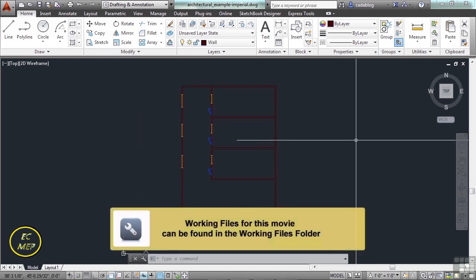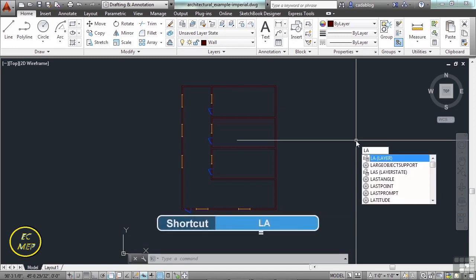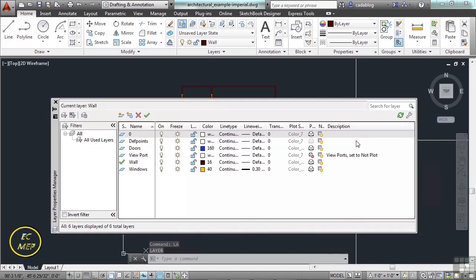The layer manager in AutoCAD is a palette, and it's the main format for creating and maintaining your drawing's layers. Here you can change the state of a layer, create new layers, delete layers, and change the properties of a layer. To get to it, the easiest way is to type LA on your command line and press enter. This will open up the Layers Property Manager palette.